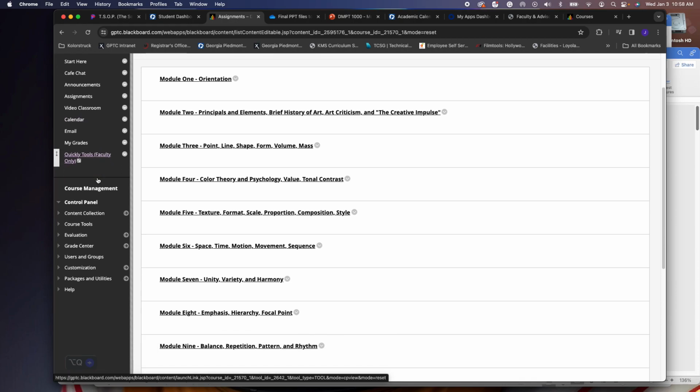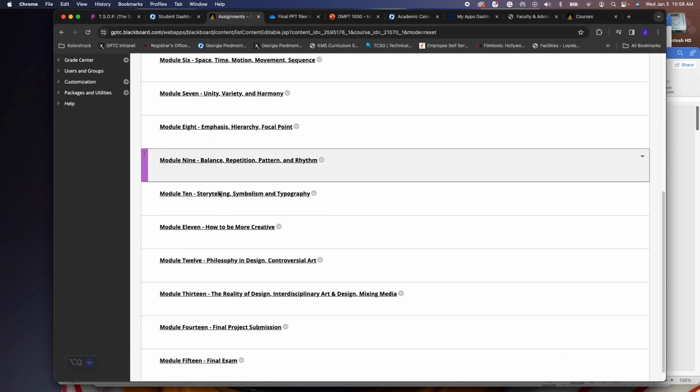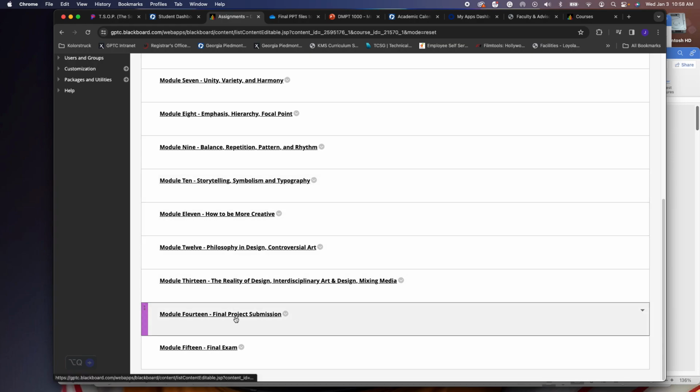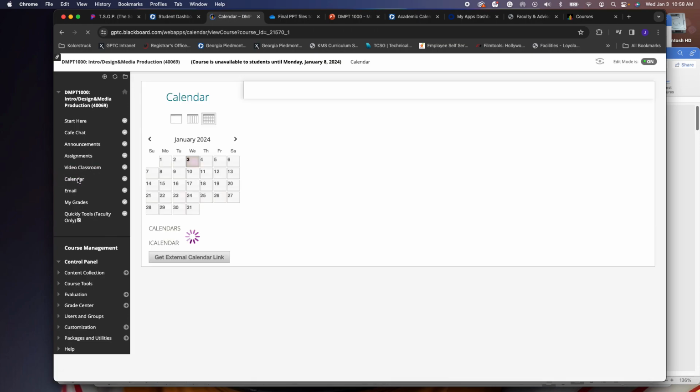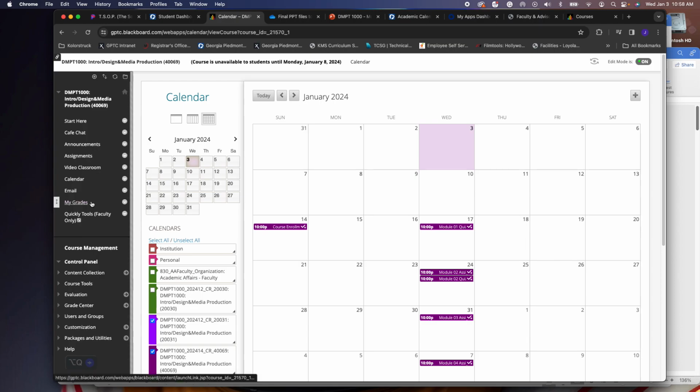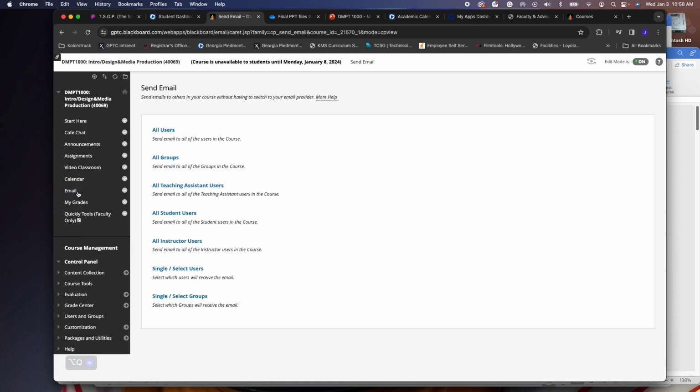Okay, so as you can see, it's pretty much the same deal for all of the modules. You can see the 14th module is final project submission, and the 15th module is the final exam. You will need the Respondus Lockdown browser for that. We'll talk about that long before we get there. Okay, so we don't make use of video classroom. The calendar is, we kind of went over this earlier. Email is what you would click if you wanted to email me. This is how this looks for an instructor. So yours is going to look a little different.